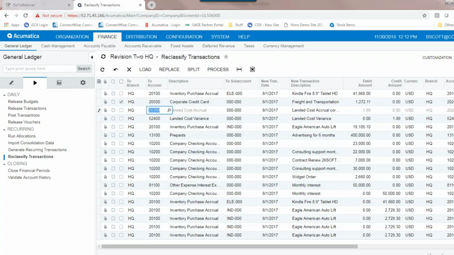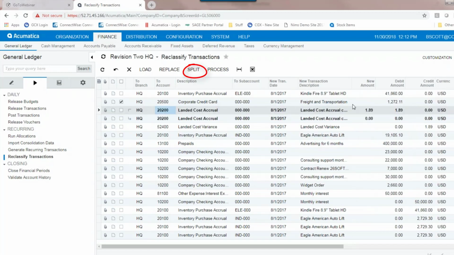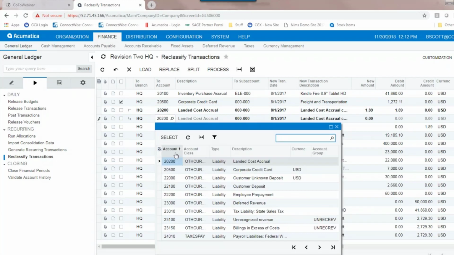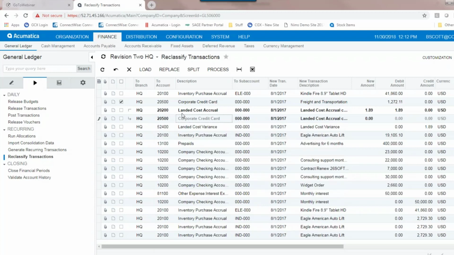If I came down here and, instead of just replacing the account number, I clicked on split, this does allow me to split the general ledger account number and put in a different dollar amount. So this is assuming that I want to split this original transaction for $1.89 into, you can see the new amount column, we'll put 50 cents into the new account. So you can see the original transaction was for $1.89. We're preserving $1.39 in that account, but we're moving 50 cents over to this account.